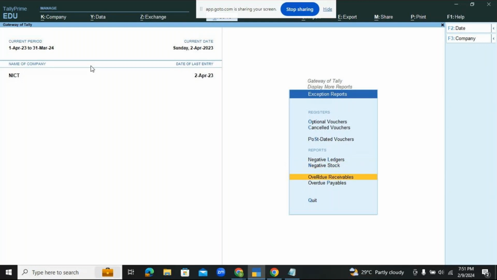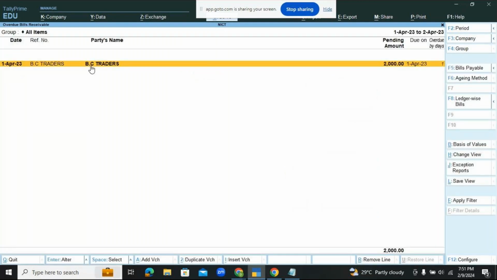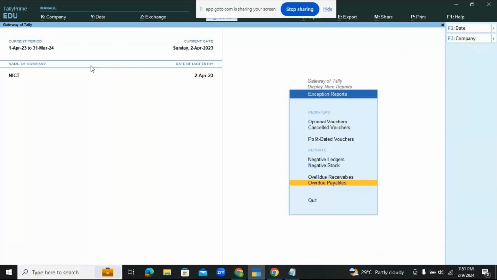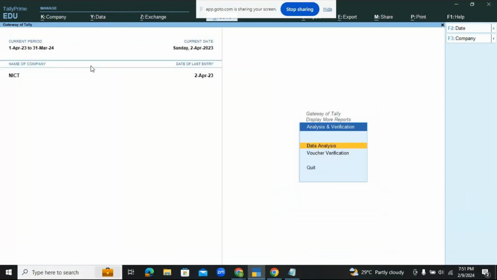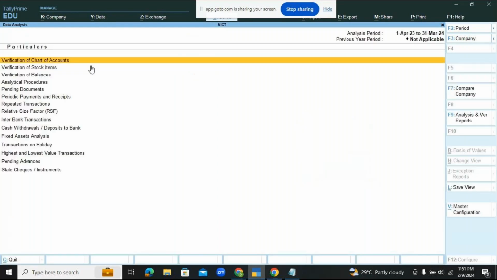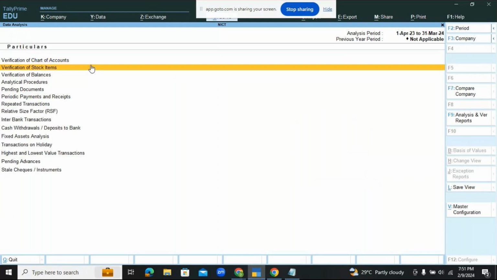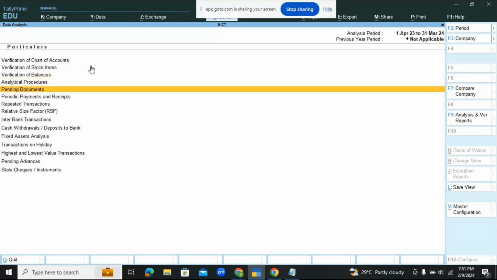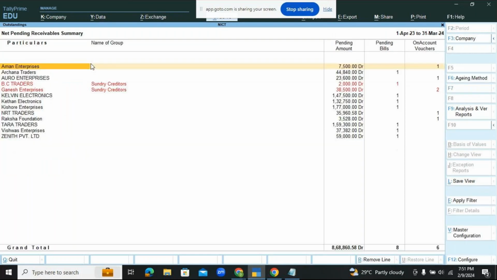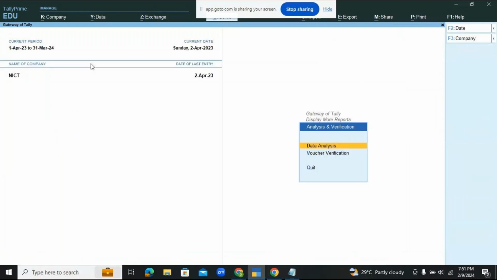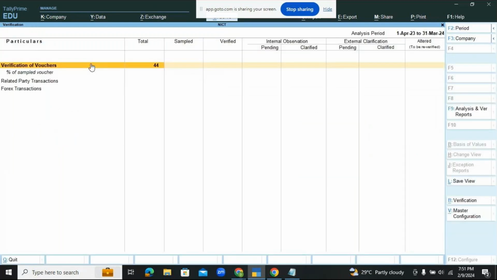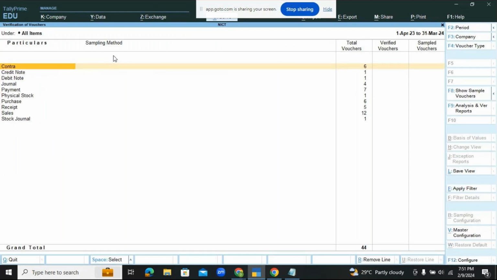Overdue payables, overdue receivables means the due date has already been crossed. Such ledgers will appear here, the receivables and the payables list. Okay, and analysis and verification plays a crucial role only when there is an auditing. Where the auditor verifies the statements voucher wise, ledger wise, stock item wise, having the documents attached to the same. So that time this plays a crucial role, the analysis and the voucher verification. How many net vouchers are being passed. Okay, so it's going to completely verify.